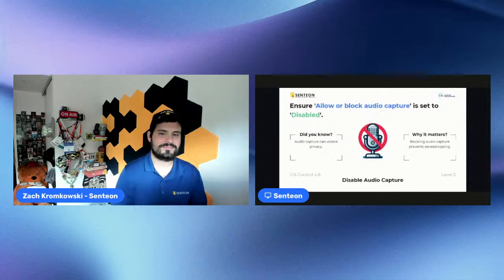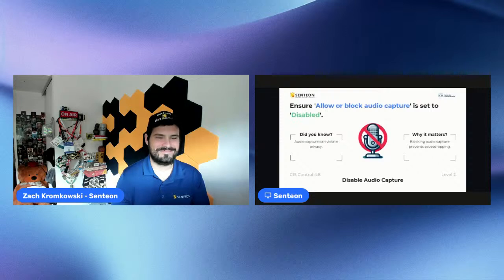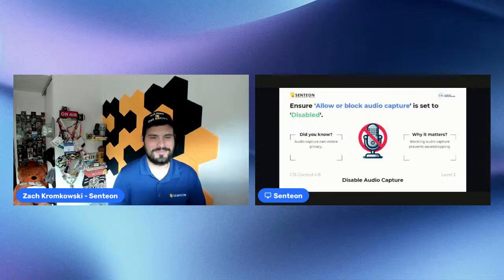But what's interesting is, and this may not be new for everybody, with the growing AI in the industry, there's something called audio jacking, where they can use AI to compromise your audio, take it, and even use that for voice recognition, to clone your voice, to send out voicemails. There's so many different things that can be done with audio that's captured. So definitely want to disable that.